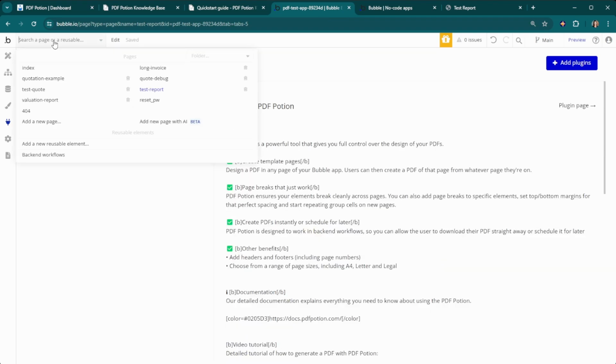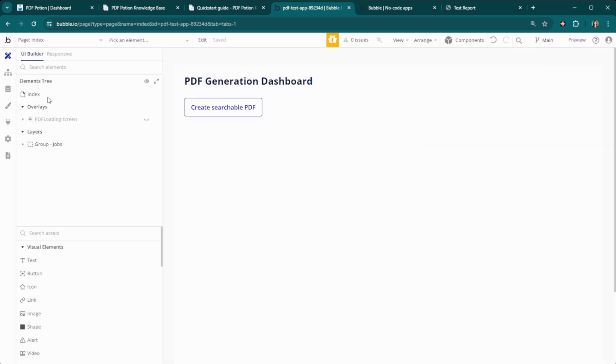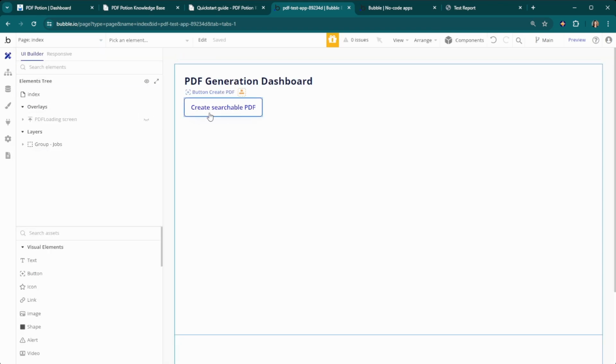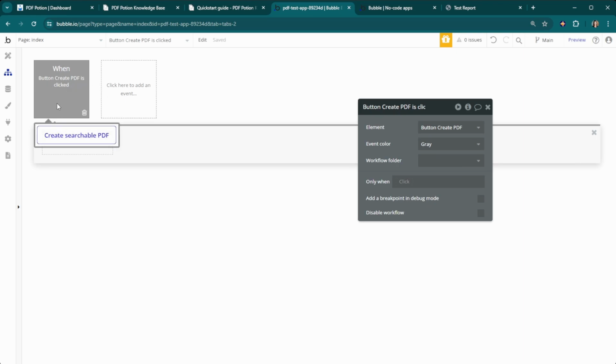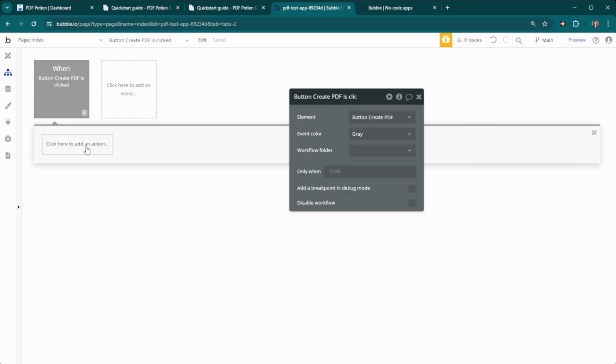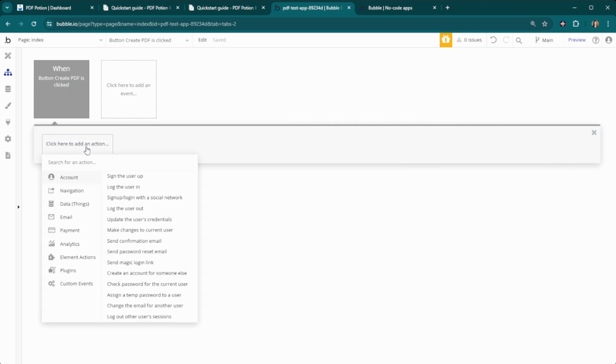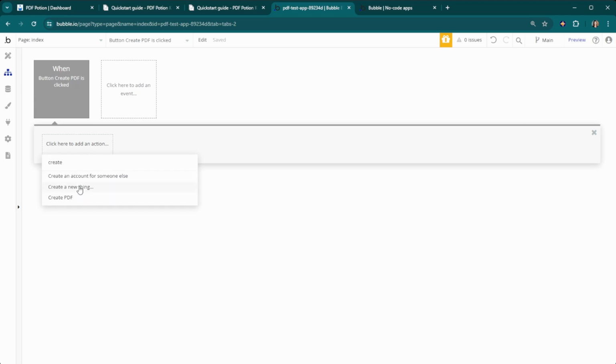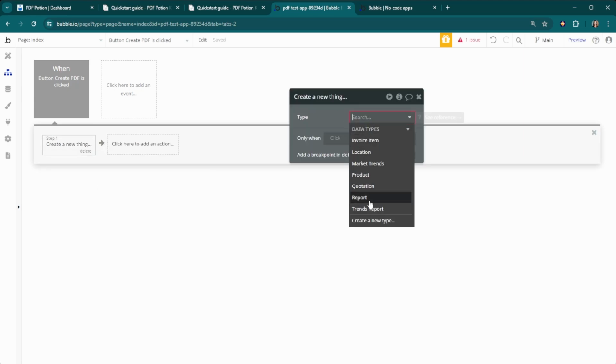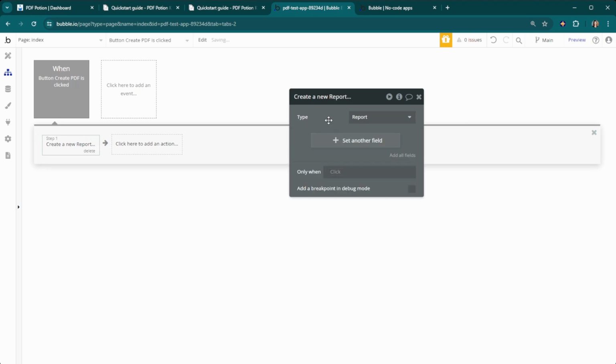From there, we're going to head over to the page where we want users to be able to click the button to create a searchable PDF. We're going to start by adding a new workflow in. And then the first step is we're going to actually create a new record. So create a new thing, and in this case it's going to be a report, because we know we want to attach the PDF that we're creating to a specific item in our database. In this case we've called it report.